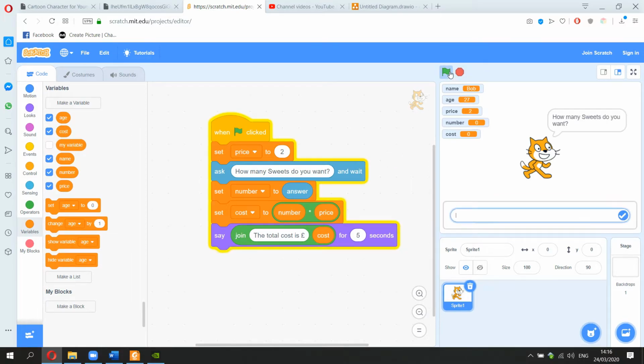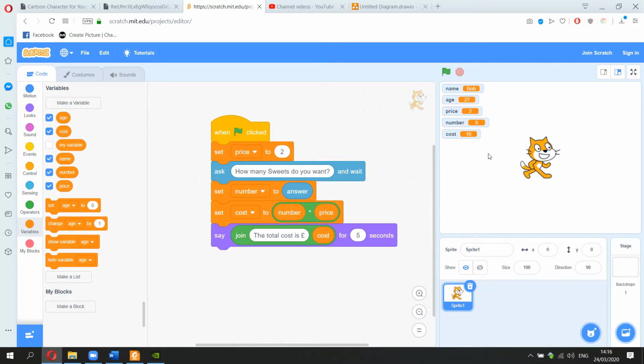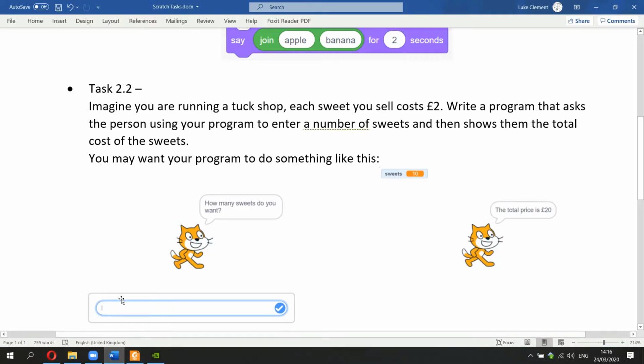So I click play. How many sweets do we want? Well, if I put in 10, I know that the answer should be 20, because 10 times 2 is 20, and it says the total cost is £20. If I redid it again, I put in 5, I know that the cost will be £10. So enter, the cost is £10. So you can put in whatever value you want, and it'll work out the cost, no matter what. Okay, so that is task 2.2.